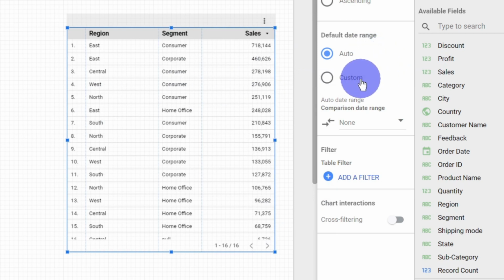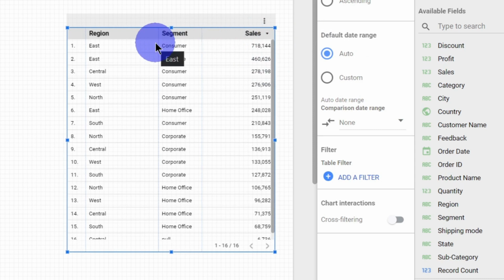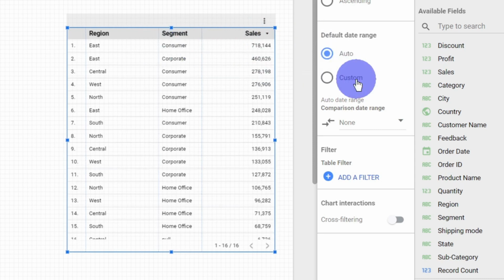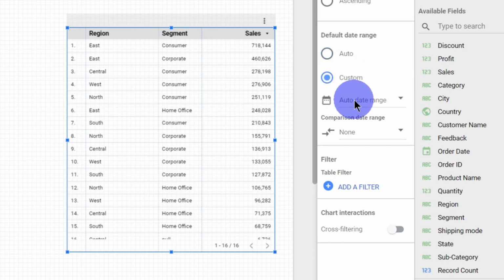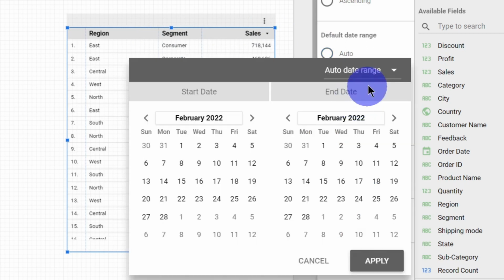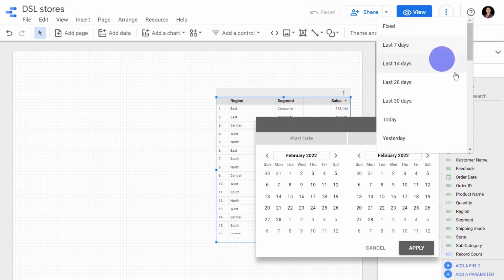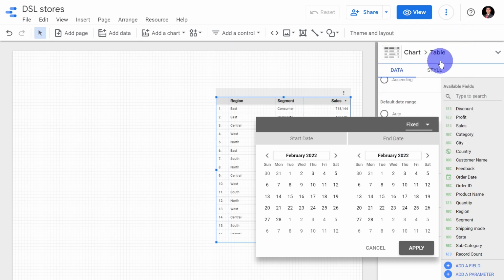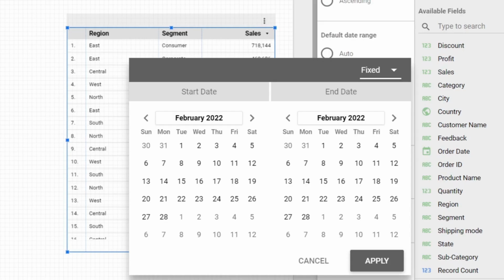When it comes to custom, we can see how much sales is made in each segment and region in a given specific time period. For example, let me click custom and in add a date range, I'll click fixed. Fixed means between this fixed time period, how much sales were made. In consumer segment in East India, 7,18,000 rupees sales was made.